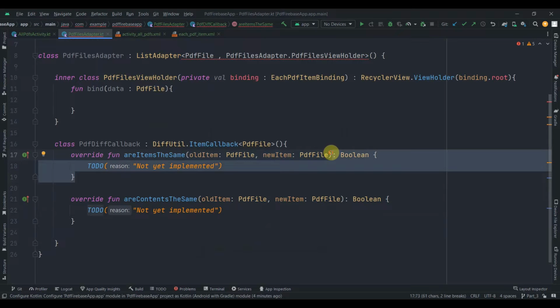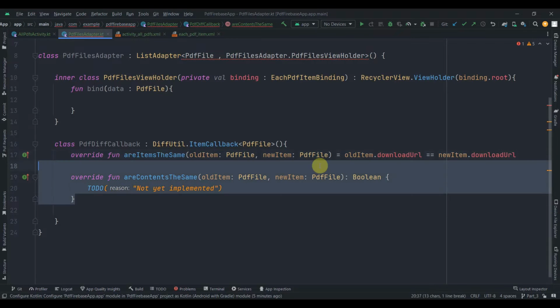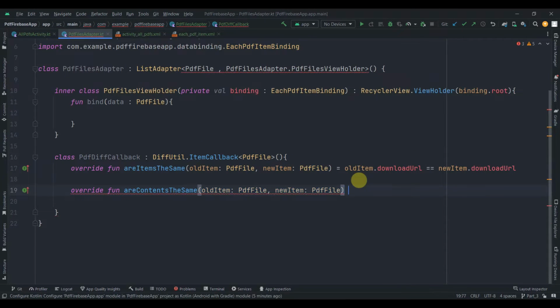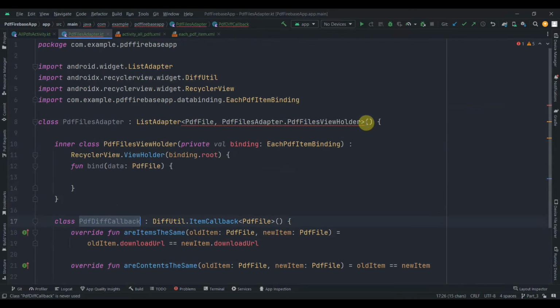Cool. So for this we need to return the boolean, so we can just use the Kotlin way. So here what we'll do, I'll just write old item dot download URL is equals to new item dot download URL. Cool. In our case the download URL will be different, so we'll just check with the download URL, and then diff util can work internally. It will check for the download URL of two items, and it will match the current list and the modified list. Cool. So that's the internal work, and here we can just write old item equals to new item. Cool. So now we just need to pass the diff callback over here.